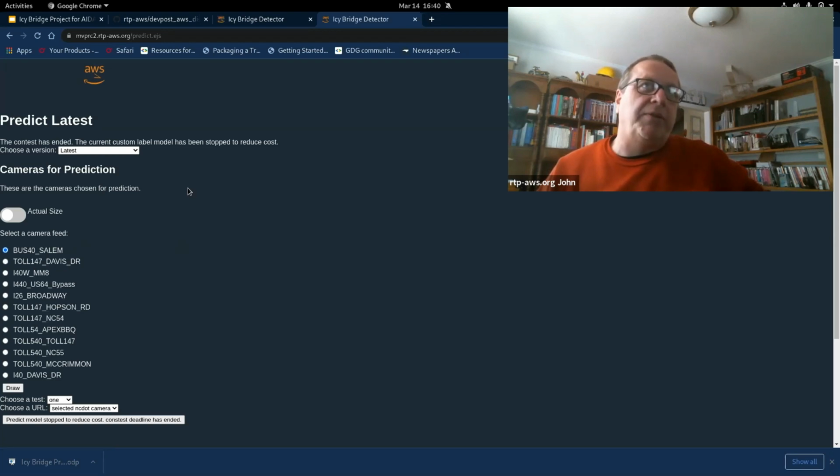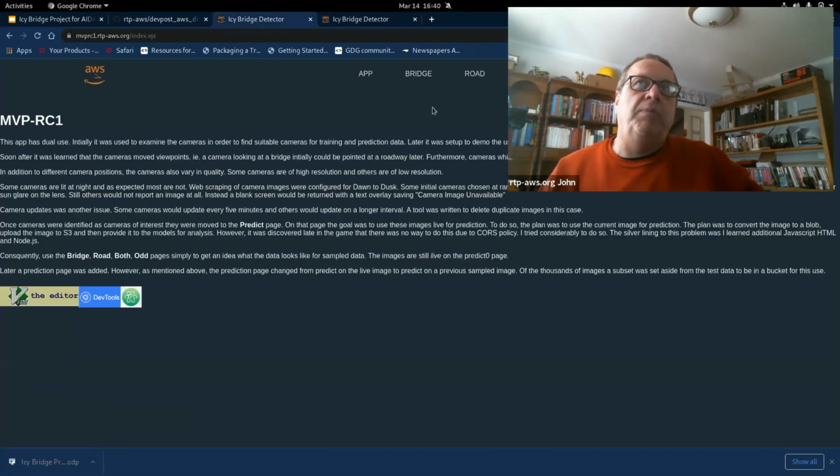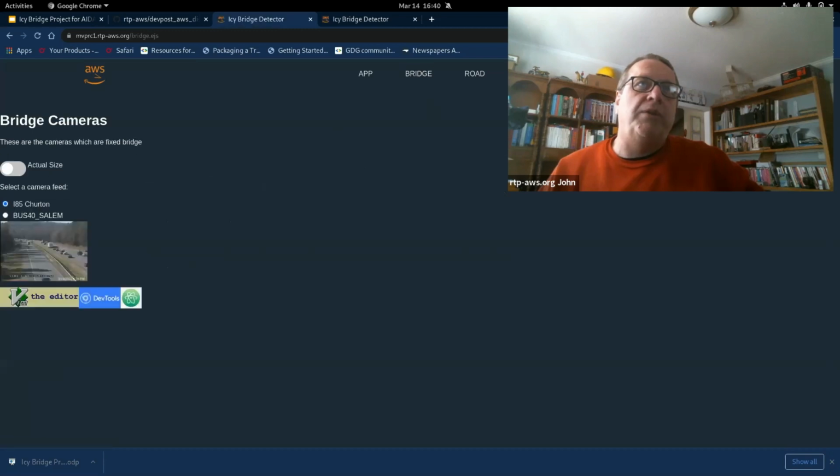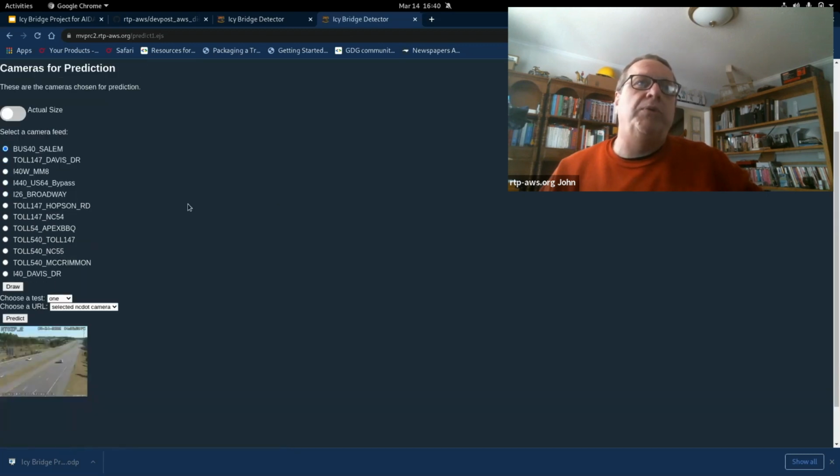Well, just for the last thing, I don't know if I'm still sharing or not. These are the two. This is the GitHub. This is the MVP one, which has the different bridges. And this is the MVP 2, which does have the predict. This is using the default label set. I would just show you something really quick.